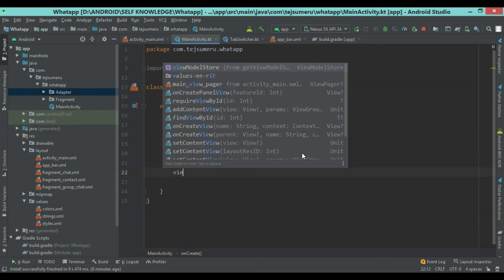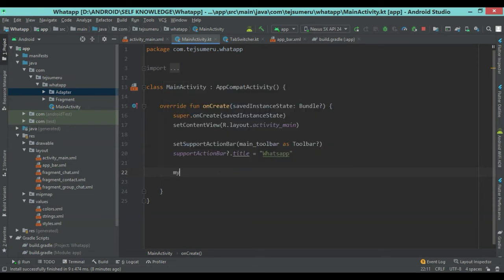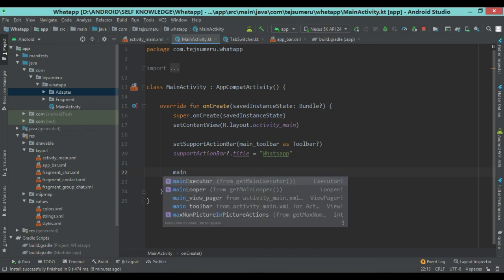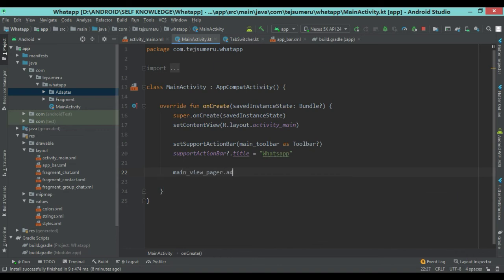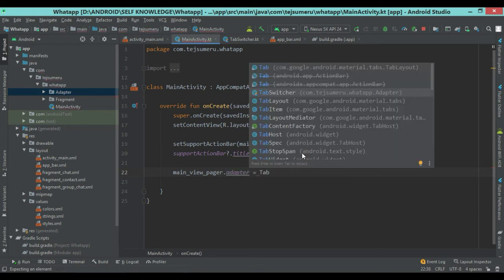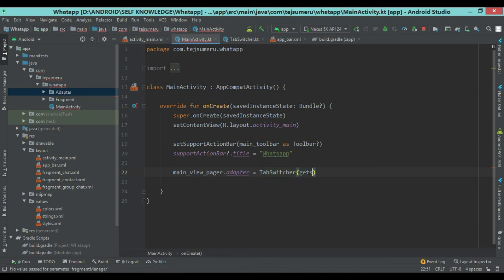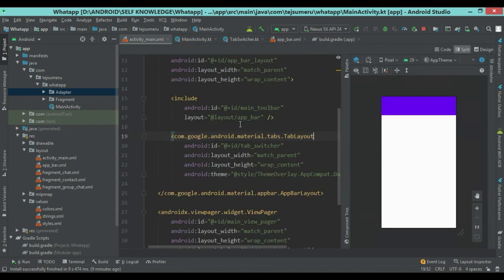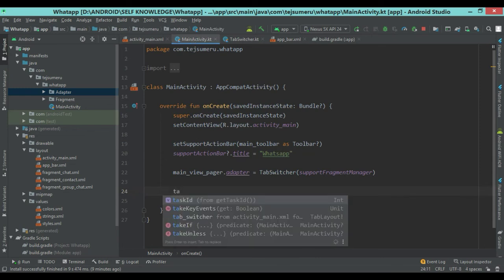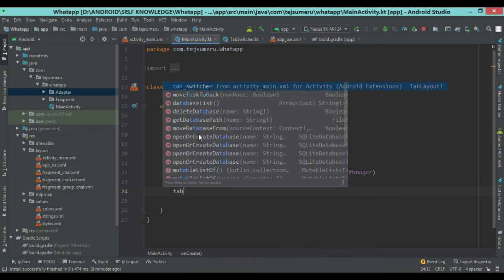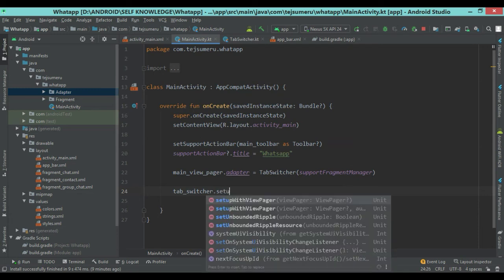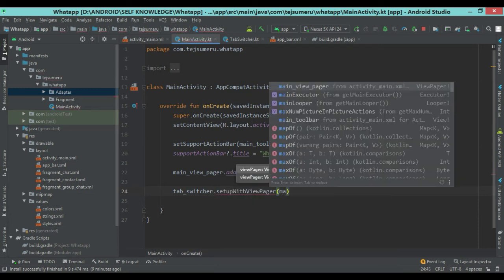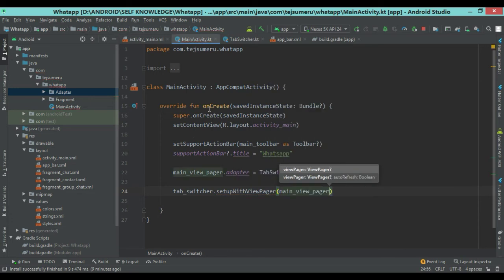So mainViewPager.adapter, we are setting the adapter as TabSwitcher which we created earlier, and pass the fragment manager as argument. Now we are accessing this tab layout using the tabSwitcher ID. So click on the tab layout, tabSwitcher, setupWithViewPager and pass this mainViewPager as an argument. Now run this application.